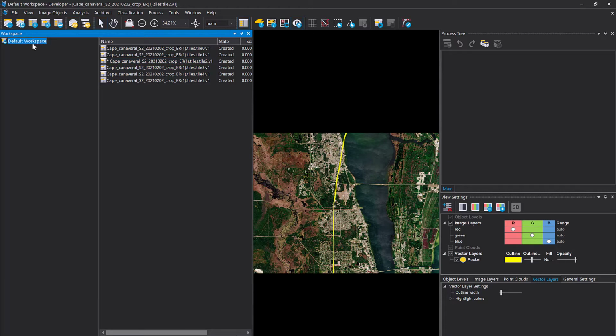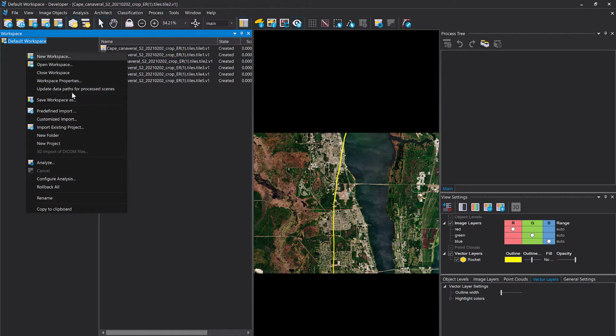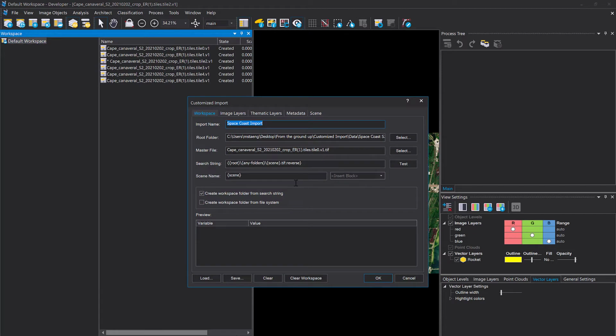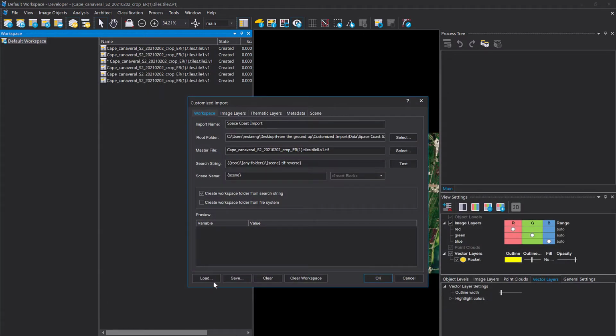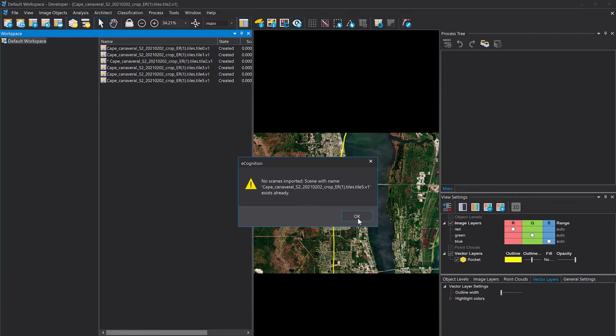So the cool thing is now if you again choose customized import, it keeps the previous input in here, right? But we will save it. Hit the save button, and then it's gonna be available. You can load it and use it. Space Coast import, hit save, and now you could load it here. It's an XML file, so you load it and it's gonna fill in all that information.